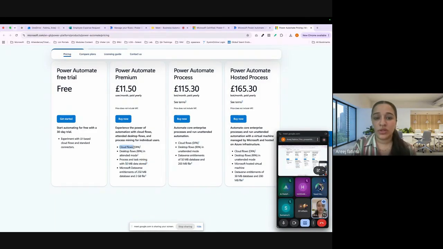Inside the premium, they allow us cloud flows, desktop flows, and Microsoft Dataverse. You can consider Dataverse as one of the databases that is already attached to the complete Power Automate. Then we have the process automation flows.